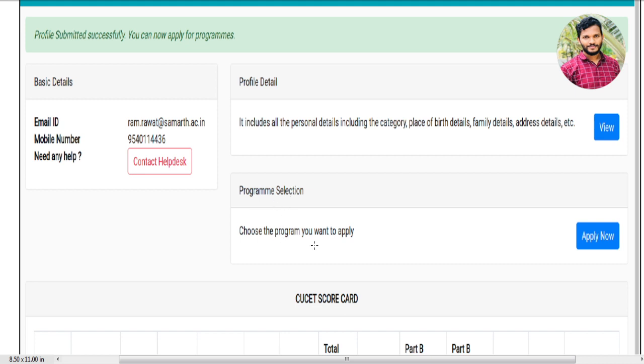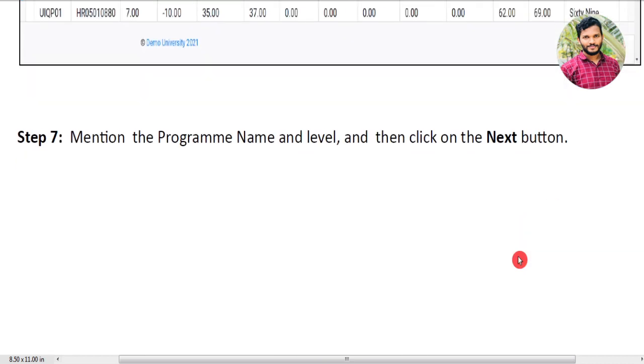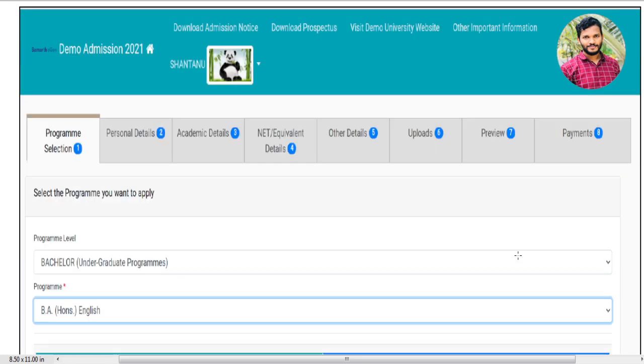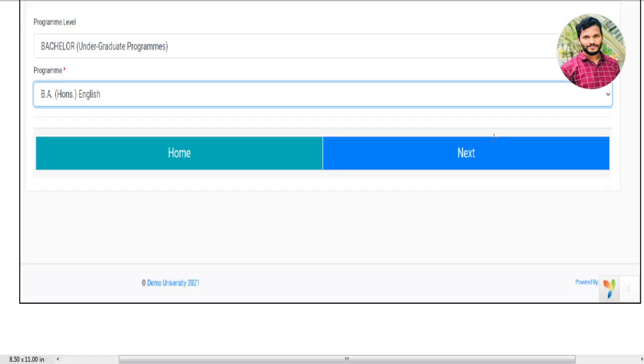Choose the program you want to apply. Then click the apply now button. This is the apply now button. Then mention the program name and level and then click on the next button. You have to select in which program you are going to apply. Select whether it is degree, PG, MPhil or PhD. Then select the program. Then click the next button.